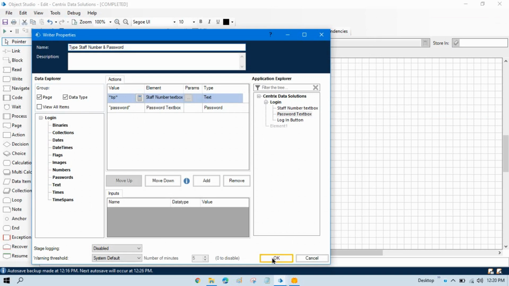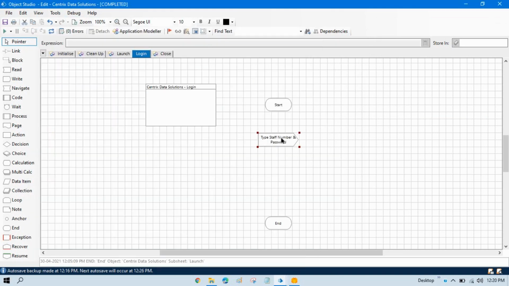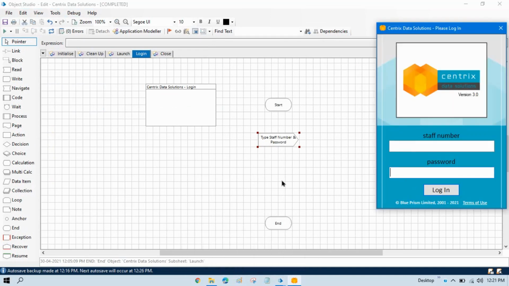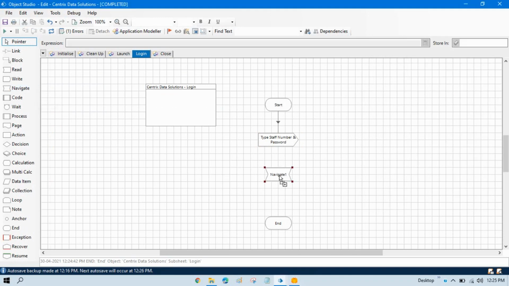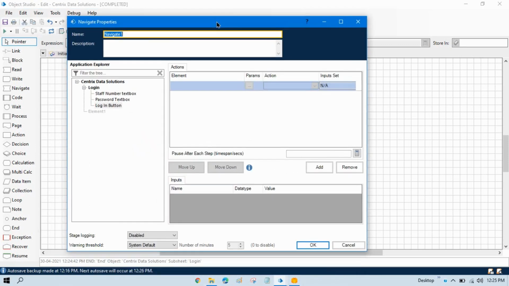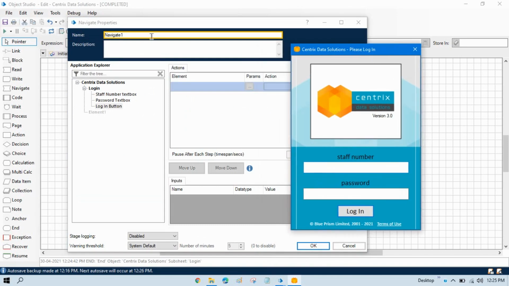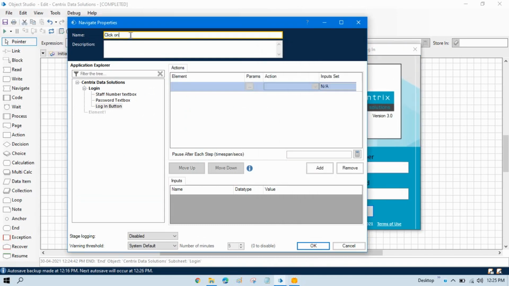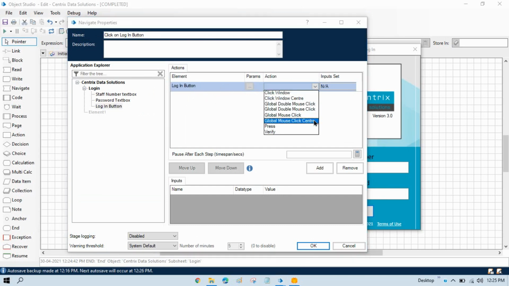So after putting staff number and password, I need to click on that. I need to click on this login. So how can we click on login? You know that if you want to work on navigational action, it means click, then you have to use navigate stage. Double click on that. Now in the navigate we can log into that. Put here, click on login button, and here we have to take this login button element and then select the action. We have multiple click option, click window center.